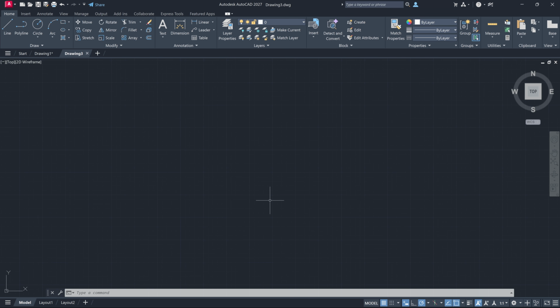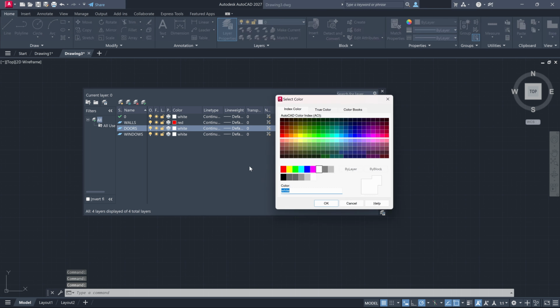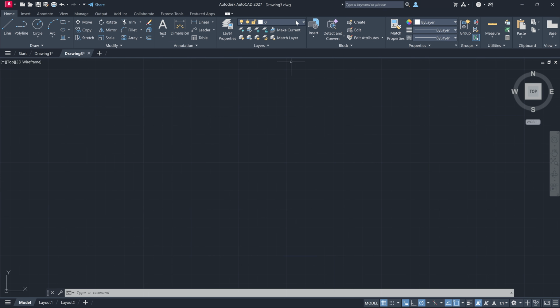Before we move to the next video, do a small practice. Open a new drawing in AutoCAD. Type LA and press Enter. Create 3 new layers. Name them walls, doors, and windows. Give each layer a different color. Now set the wall layer as current. Draw a simple rectangle as a room.